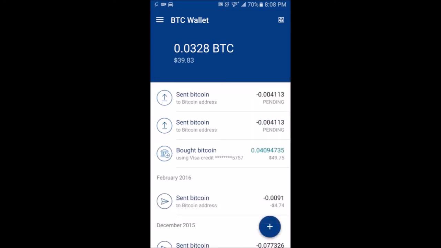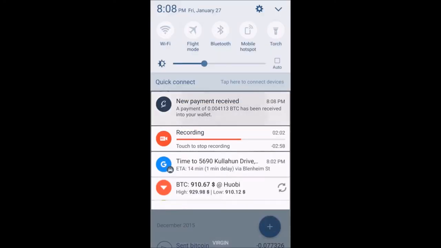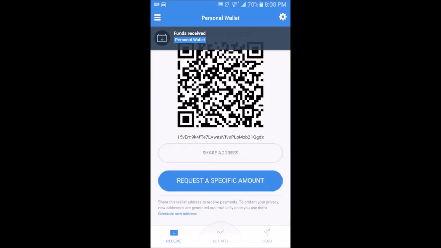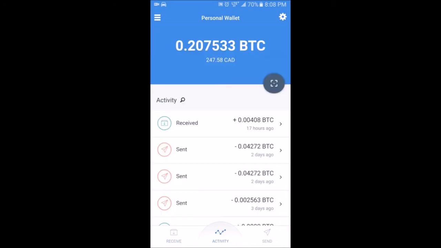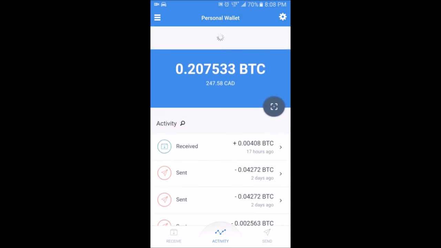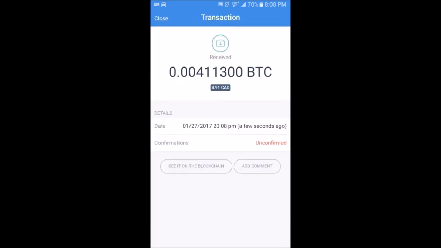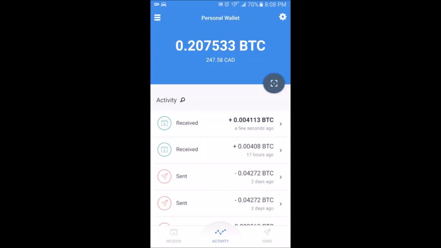Anyways, that's sent, and I get a notification on my phone. Look, I have a new payment received. Perfect, and it goes directly to my Copay wallet. If I refresh it here by pulling down on the screen, I can see there is a new transaction a few seconds ago where I have received some Bitcoin, which was from myself.